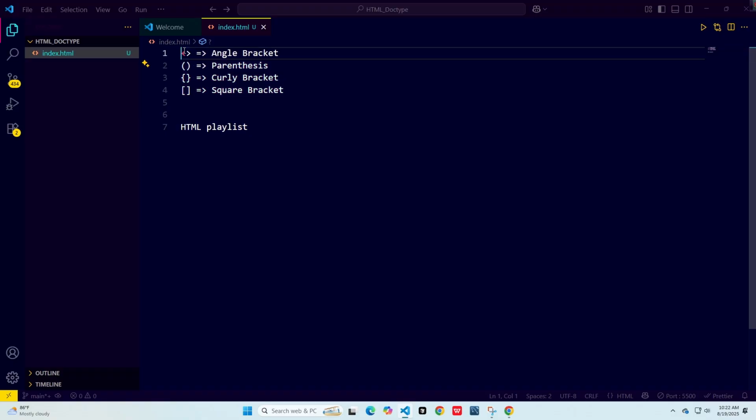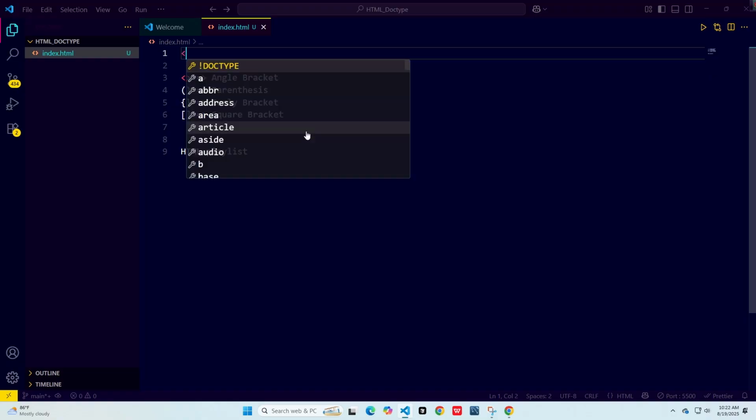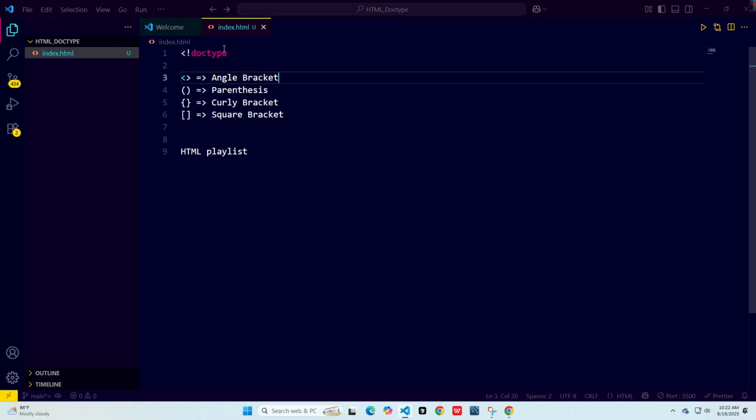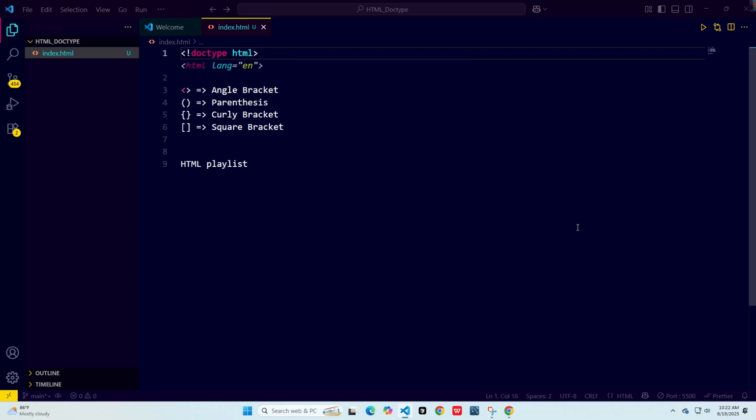So we are talking about Doctype, and the syntax is: left angle bracket, then exclamation mark, then DOCTYPE. As you can see, it comes in red color. It means our VS Code is very intelligent. It identified this as the Doctype, and there is no spelling mistake. If there were a spelling mistake, it wouldn't be red. Then we write HTML, then the right angle bracket. This is the very standard practice of writing Doctype HTML.